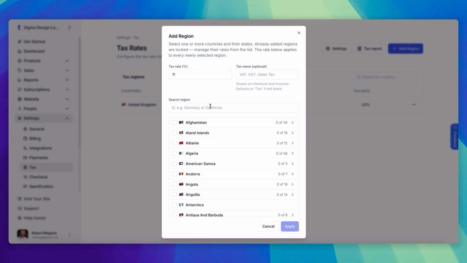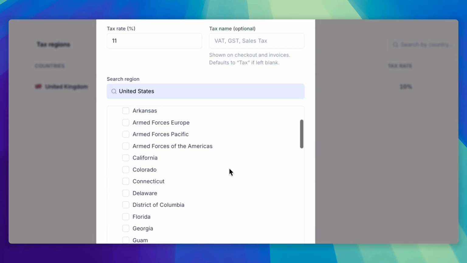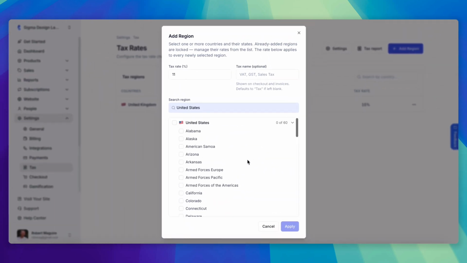Next, use the Search Region field to find the country you want to add. Click the row to expand it and pick individual states, or check the box next to the country name to select all of them at once. This comes in handy when your tax obligation only applies to certain states rather than the whole country. The United States works this way since sales tax rates vary widely by state, from 0% in Oregon to over 7% in California. Once you've made your selections, click Apply.